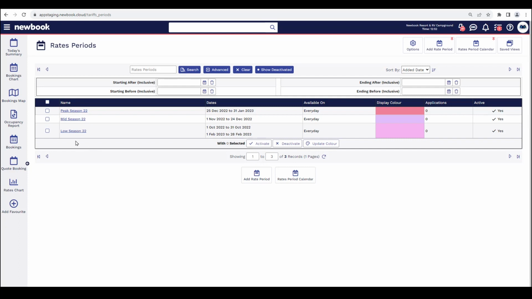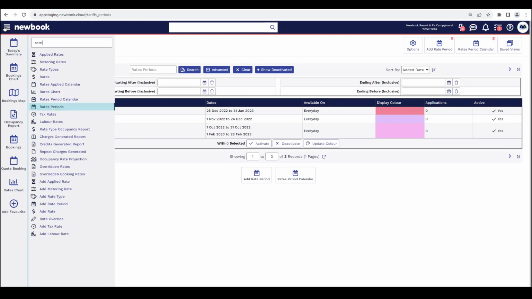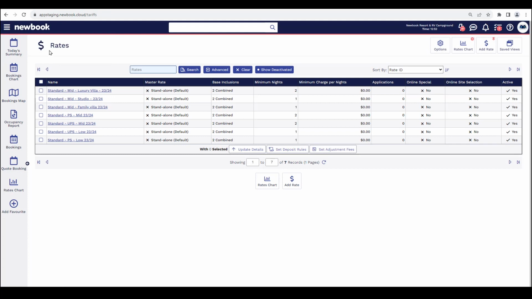The third step is where we go to set up our actual rates. So this is where we want to default as much as possible about what is included in that pricing. So what you charge per night, what the deposit rules are for payment, cancellation fees, and so on. So in the menu, I'm heading over to my rates page. This will display a list of any existing rates that you've used previously. To create a new one, simply add rate in the top.